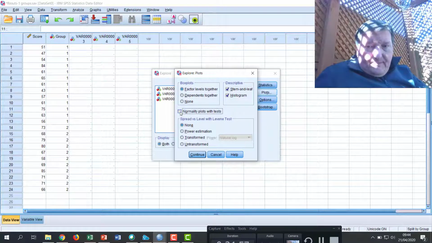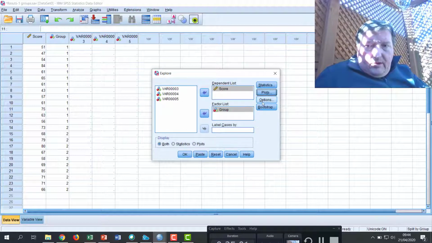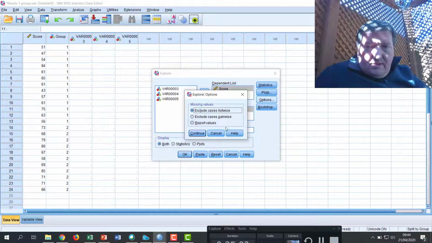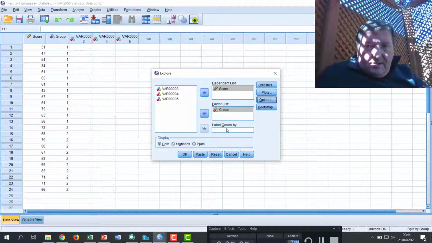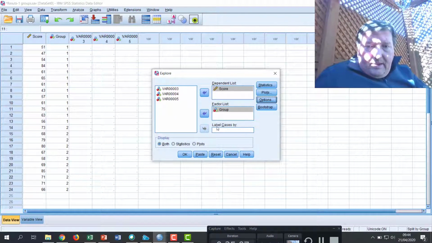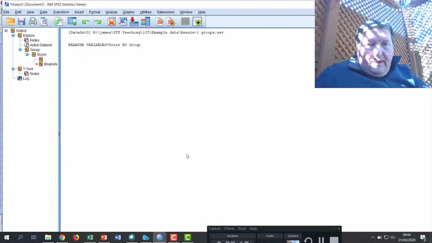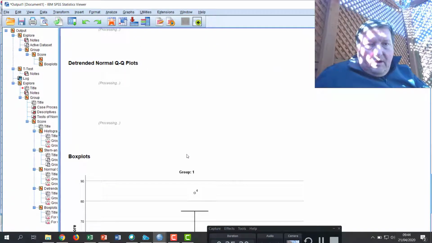So click on that, press continue, options, just ignore that, and bootstrap, we ignore that one, and then we make sure we've got both on the display, statistics and the plots. So just press OK, and then out comes our output window again.